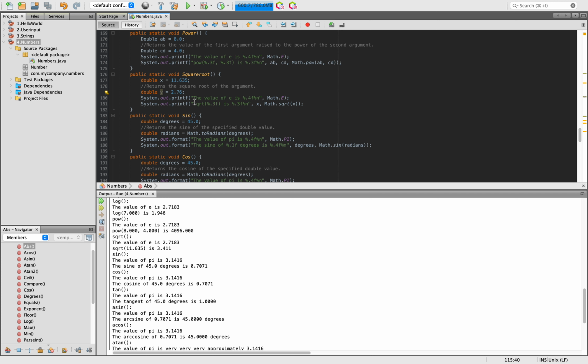This is another similar one, and this one uses pow, the power. This returns the value of the first argument raised to the power of the second argument. So the first argument would be 8, and the second argument is 4. So it takes 8 to the 4th power.